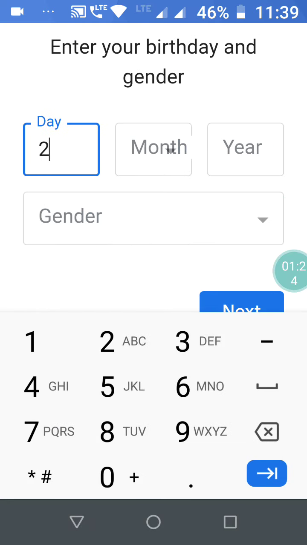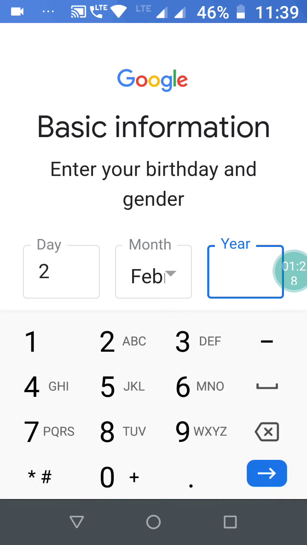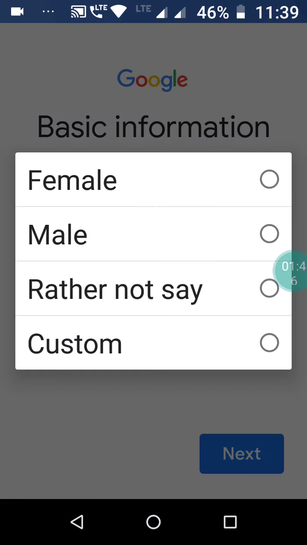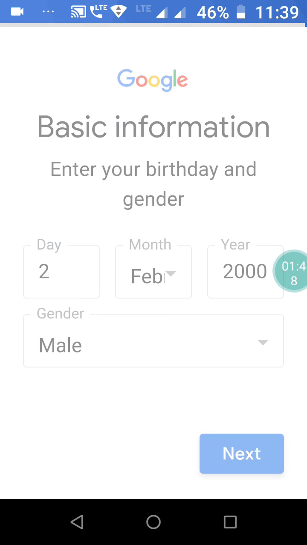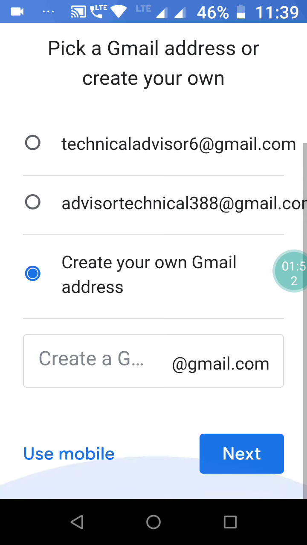then day, month, and you should also enter your birth year. And make sure, I'm talking about India right now, you're supposed to be at least above 13 years of age to be eligible for making a Gmail. So then click on next, click on create your own Gmail address.